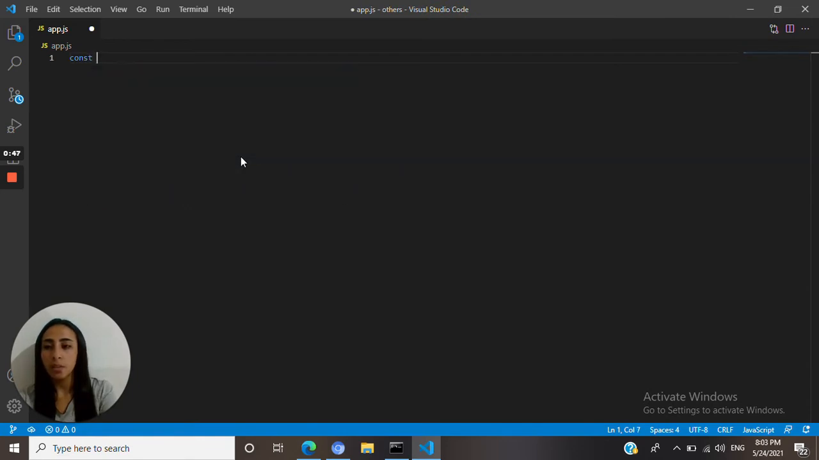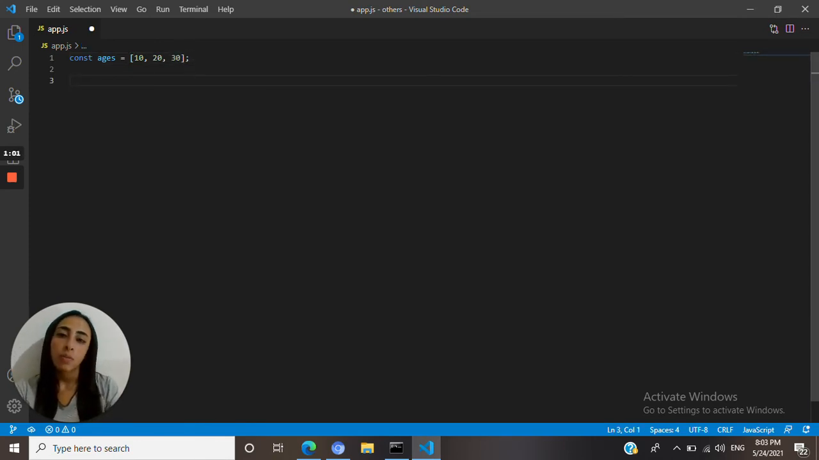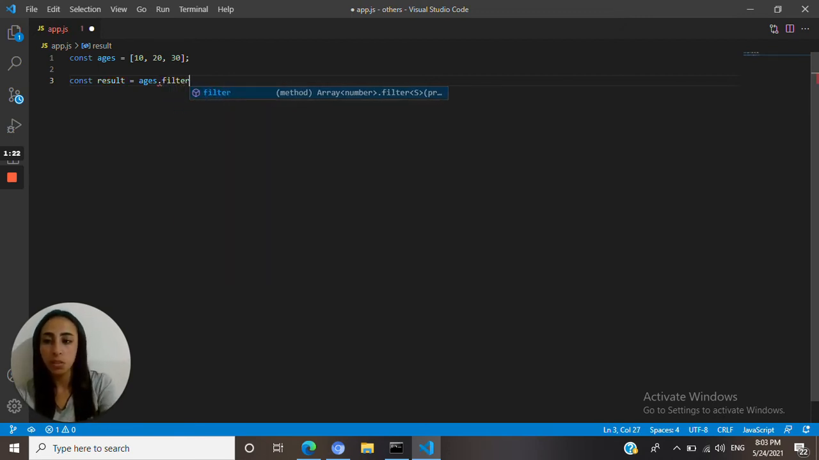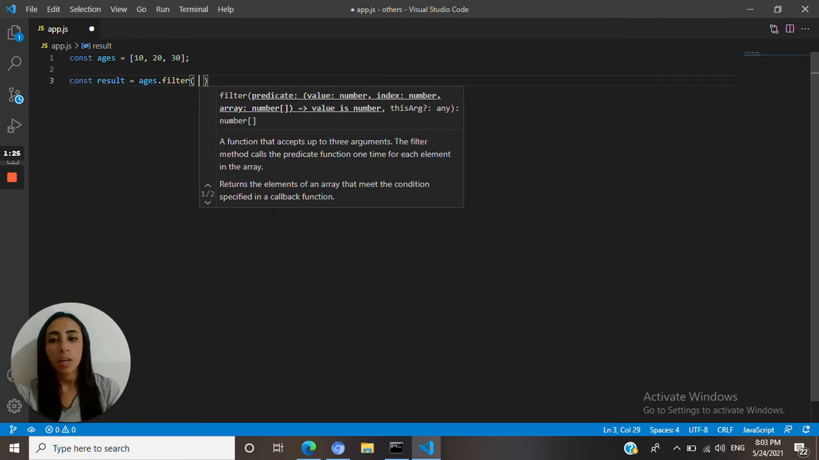The first example is related to ages. I'm going to define a constant named ages, which is an array that contains ages 10, 20, 30, for example. Because of the filter, it will return a new array. I'm going to define a constant named result, which is the new array that will be handled through the filter function. I'm going to apply it to ages. Then we write ages dot filter, and in that filter I have to implement a function or pass a condition.